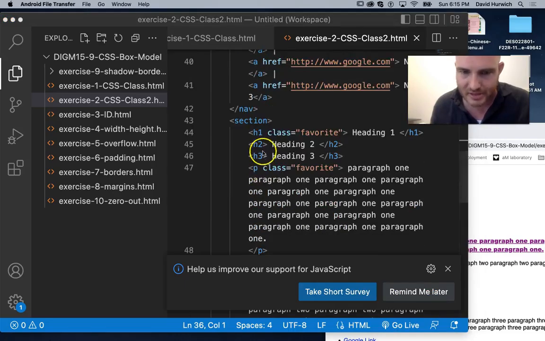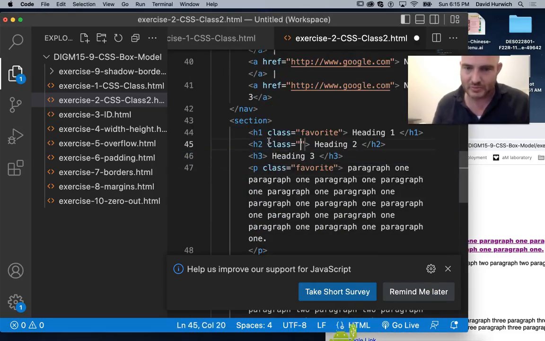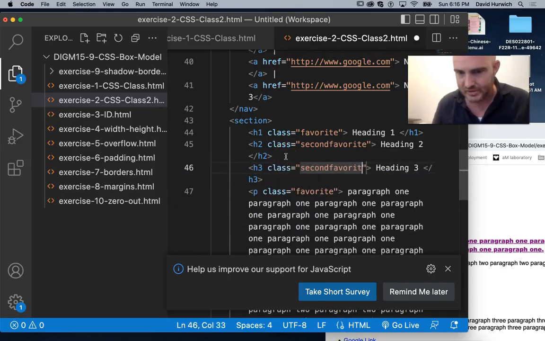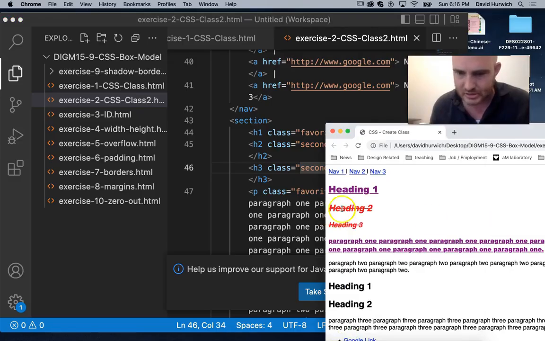Let's go in and apply that. So I'm going to go class equals second favorite. And we'll do the same here. Class equals second favorite. So I'm applying it to this H2, heading 2, this heading 3. Okay.